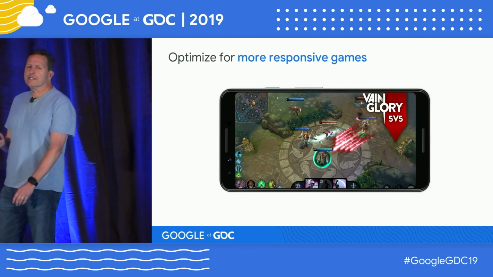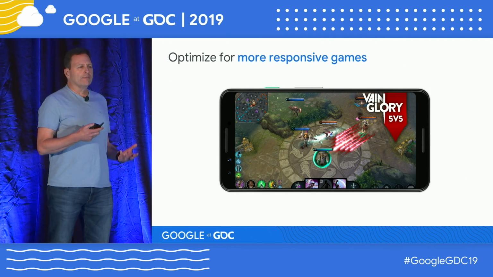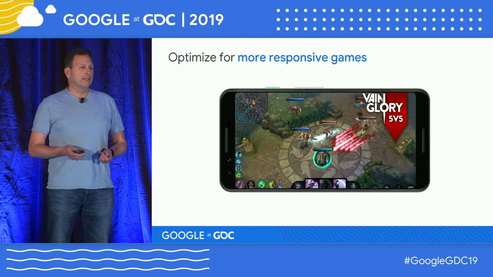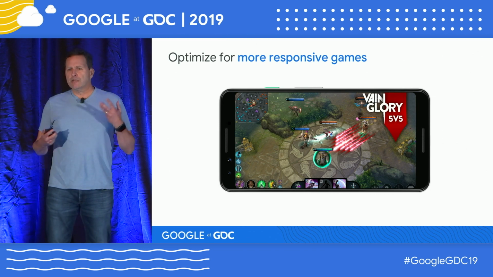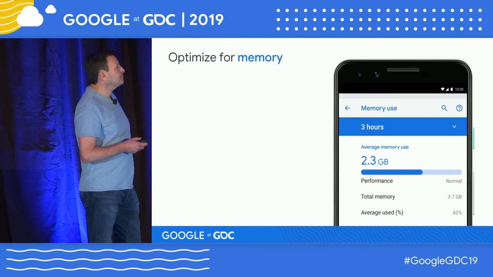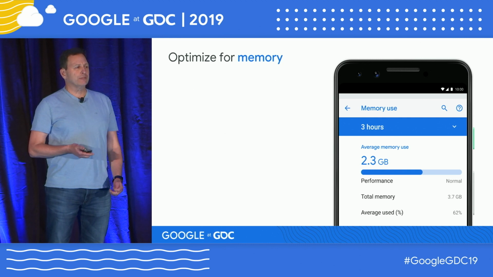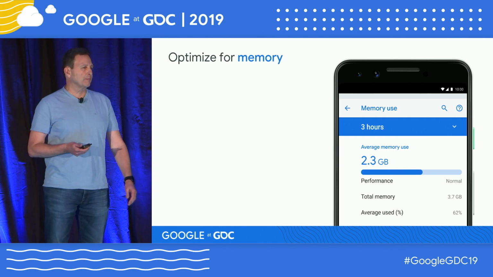Another reason is to make the game more responsive. And this is important for games that are very competitive, like multiplayer games, or games that require quick response time because they're fast-paced games. You should also optimize for memory because you don't want your game crashing because it runs out of memory.